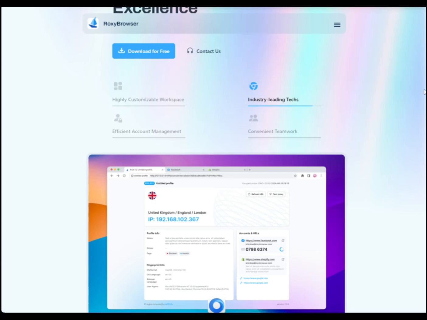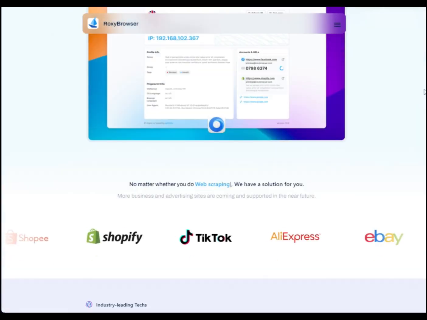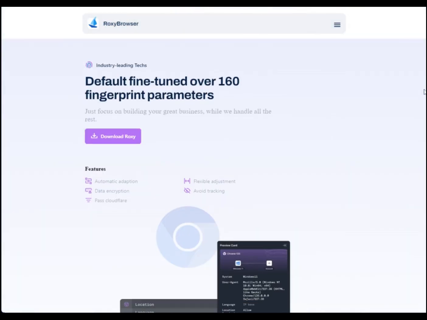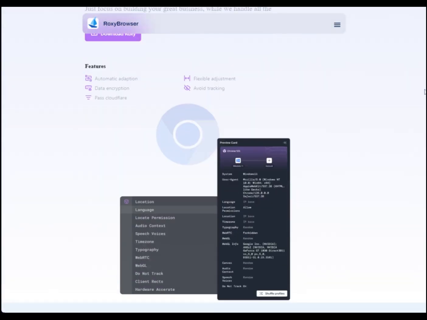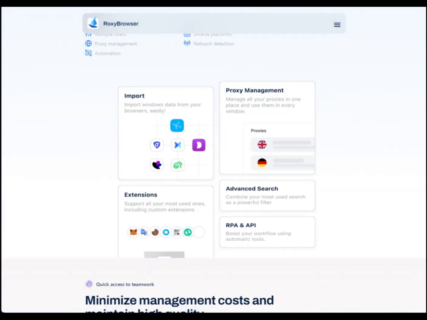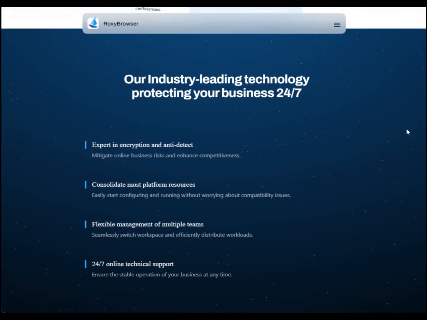Welcome to our channel. Today, we're diving into RoxyBrowser, a powerful anti-detect browser that makes multi-account management a breeze. Whether you're involved in affiliate marketing or simply want to ensure your online privacy, RoxyBrowser has you covered. Let's explore how to set it up and use its features effectively, all in just a few steps.